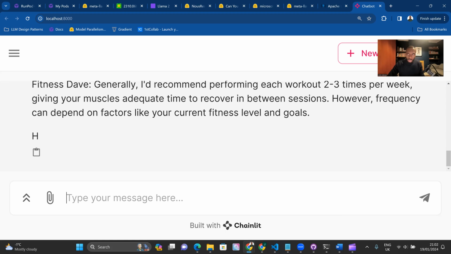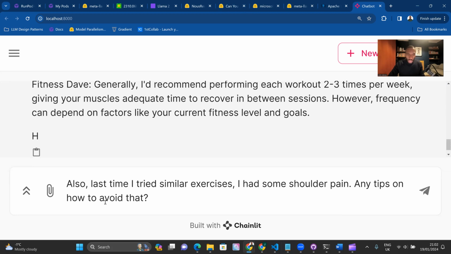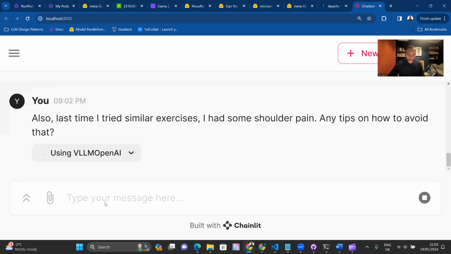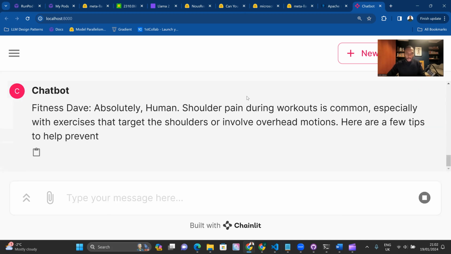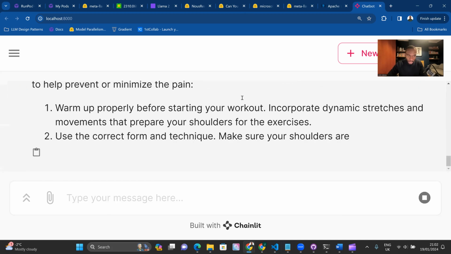Okay, so that is a bit of a blag. It's not specific at all. Let's move on to the final question, and it would need to know the exercises to really answer this question specifically. Absolutely. Here we go.